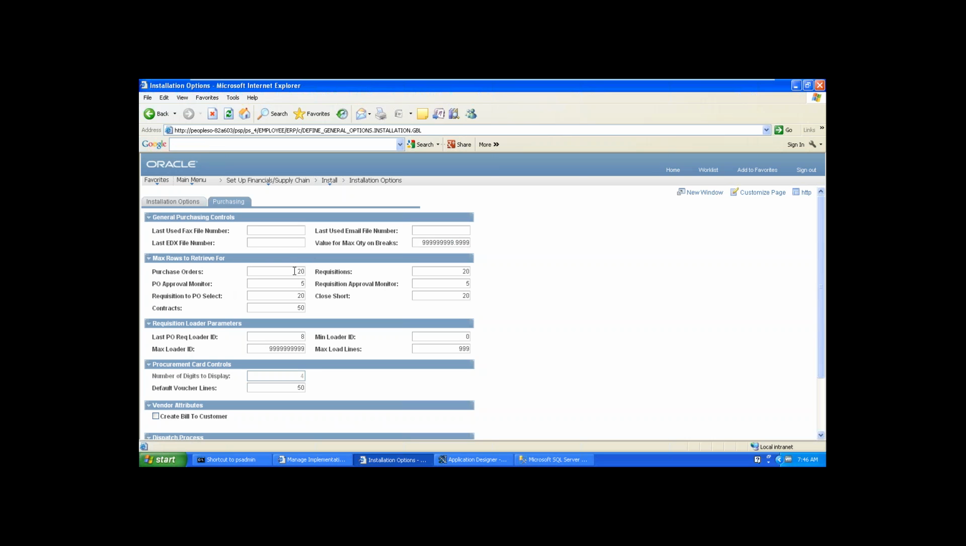Do you understand this option? Purchase orders, max rows to retrieve for. So how many purchase orders do you want to see at a time? How many requisitions do you want to see at a time? And PO approval monitor. Suppose you are the approver of POs, then how many POs do you want to see at a time? Requisition approval monitor. So how many requisitions do you want to see at a time?